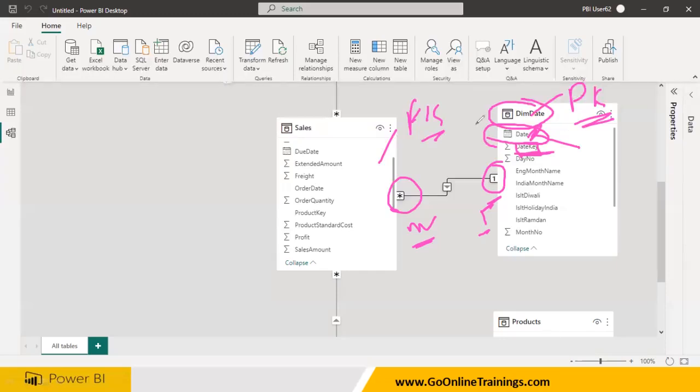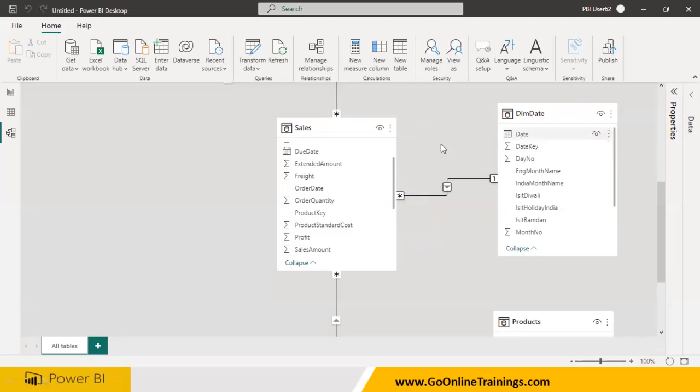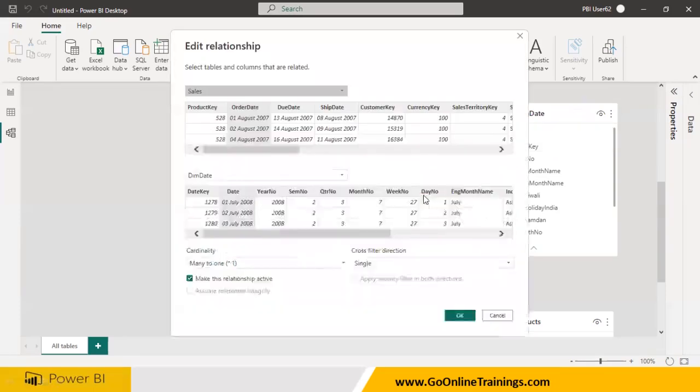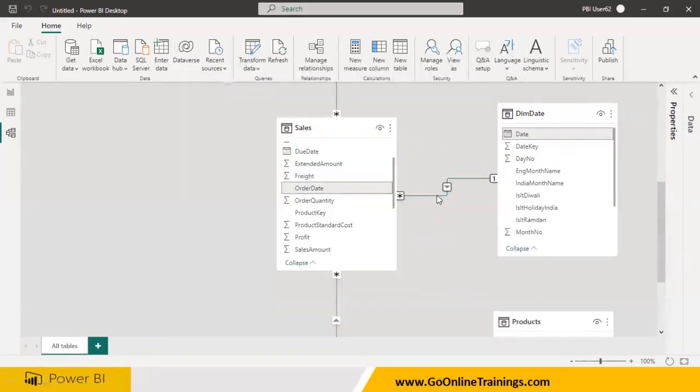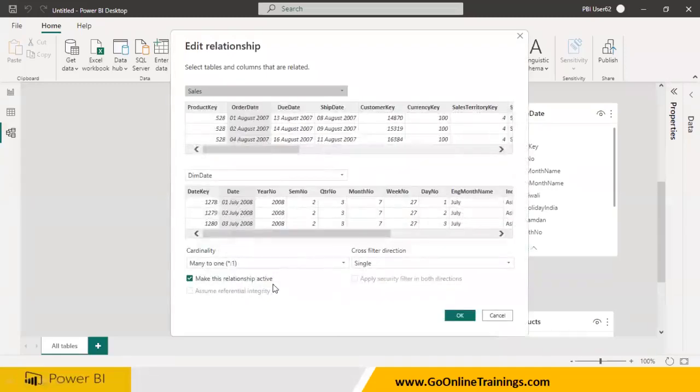So I can take that date column I have created. Now when you double click on this, you will be able to get order date to date and a many to one relationship. This is fine. And if you understand carefully, make this relationship active. So this is the point today. Let us understand. Make this relationship active means whenever you join this table and this table, it is going to be looking for the matching data and giving you proper outputs.